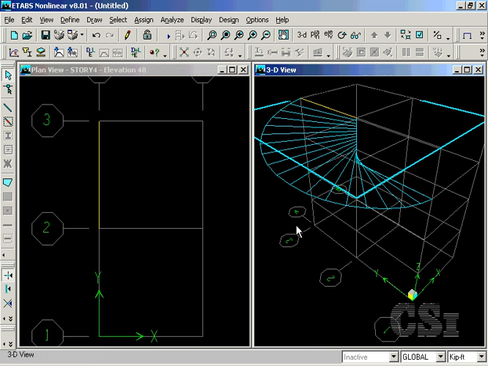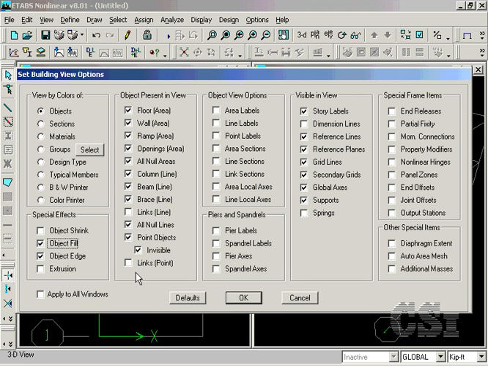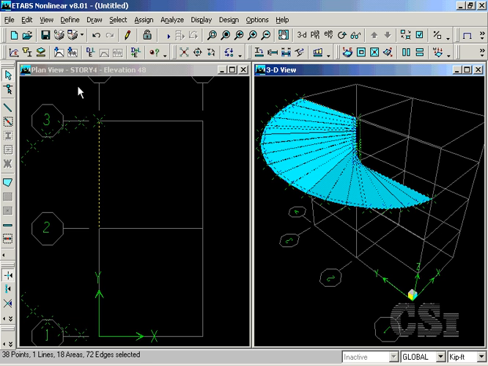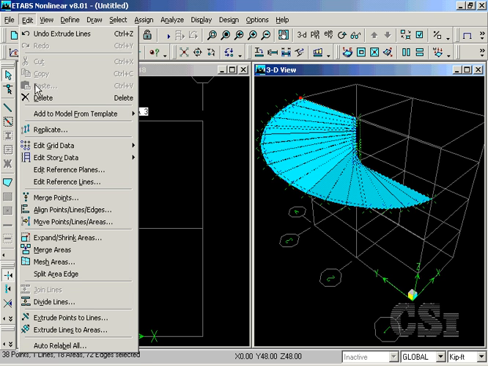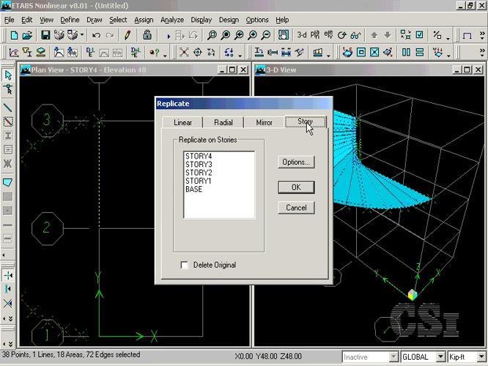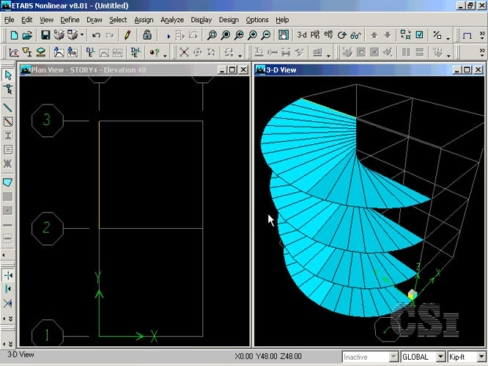Turn on the Object Fill to get a better display of the ramp. Next, box around and select all the objects in the 3D view. Go to the Edit, Replicate command and select Story 3, 2, and 1 to generate additional ramps at each story.